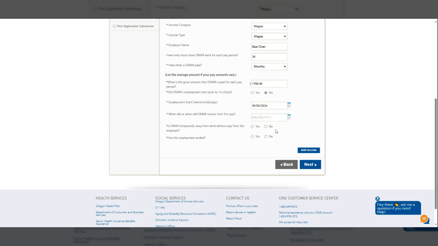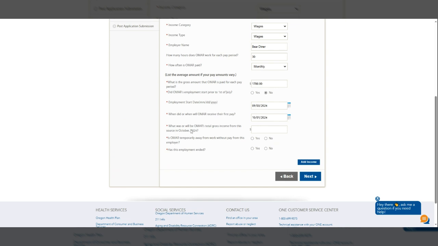And when did Omar receive the first pay? I'm going to say October 1st. Now, what was or will be Omar's total gross income for the source in October of 2024? We're going to say 1,700. Is the member temporarily away from work without pay? We're going to select no. And has the member's employment ended? Based on the member's reporting, we're going to select no.